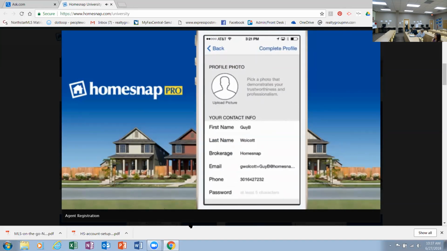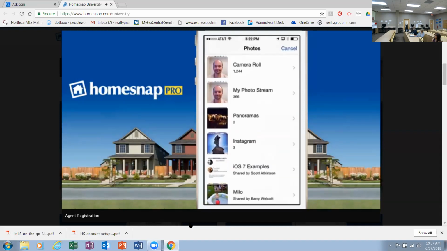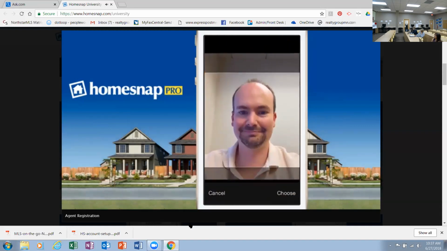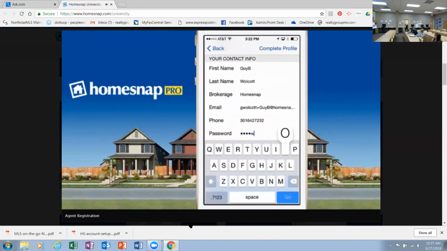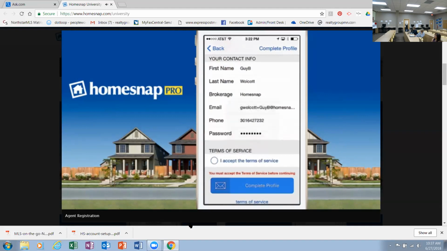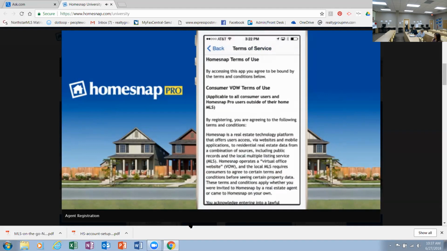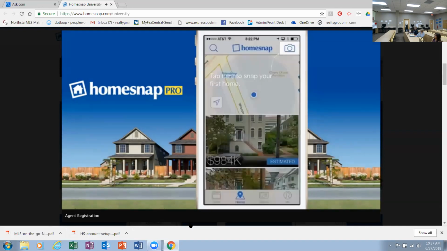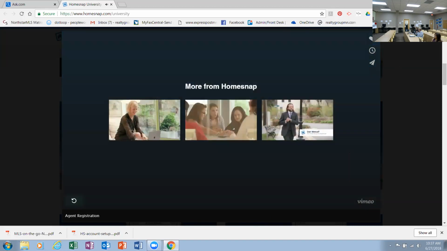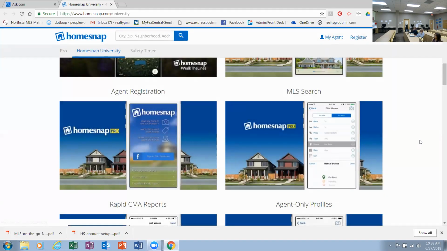Next screen lets you confirm all the information about yourself that we're pulling from your existing MLS record. You also need to add a picture, which I'm going to do from my library here. And make up a password. Of course, I forgot to accept the terms of service, which is down at the bottom in this checkbox here. If you want to read them, you can read them here real quick. And when you're done, hit complete profile. You'll be dropped into HomeSnap and ready to start looking for homes and interacting with other agents near you. Thanks. All right, so that is pretty straightforward, super easy to do.